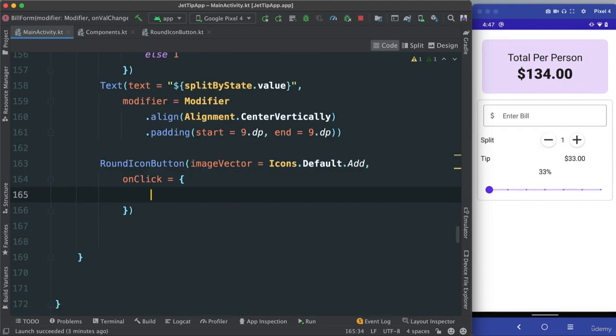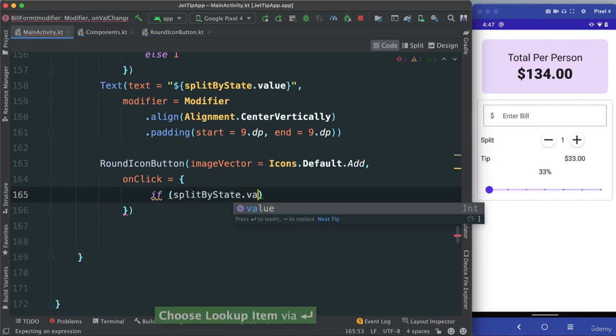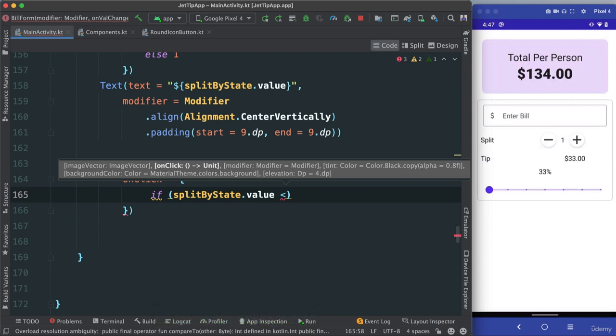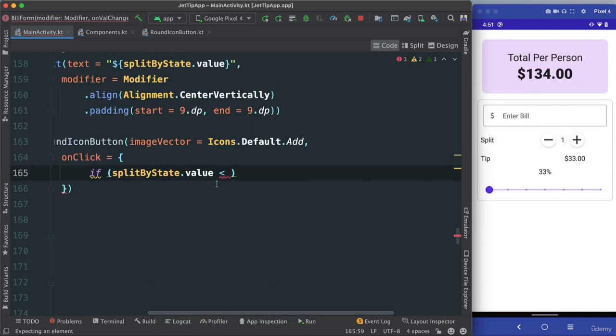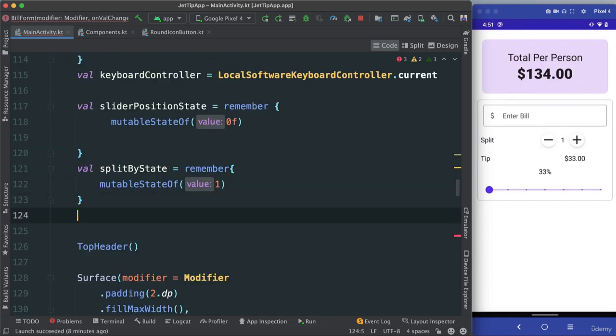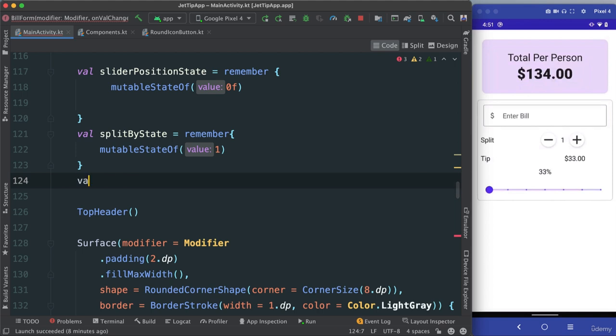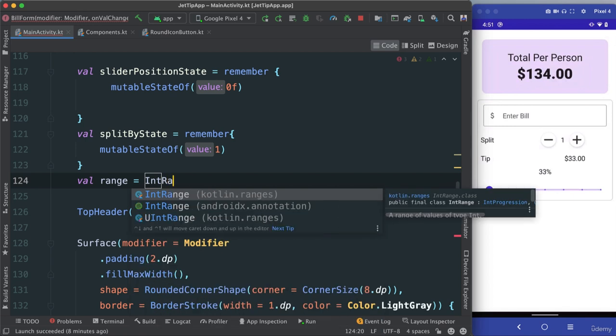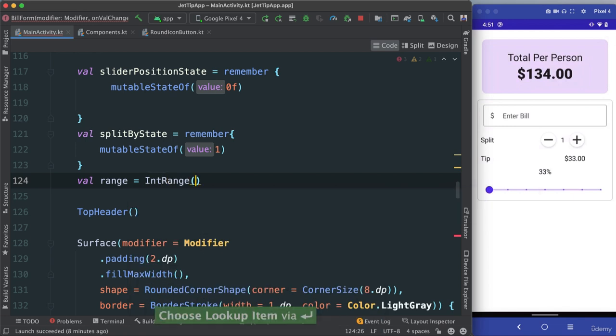Here, there's really not much work to do. But just for fun, what we can do, we can put a cap, right? Let's say we want to make sure that the split by state, that value in this case, we'll check to see if it's less than a certain range. So I can use Kotlin to calculate a range or to give us a range. Let's create here, say val range, that'll be equal to int range like this. And I can pass here start, it's going to be 1 and end inclusive. Let's say 100 just to be dramatic.